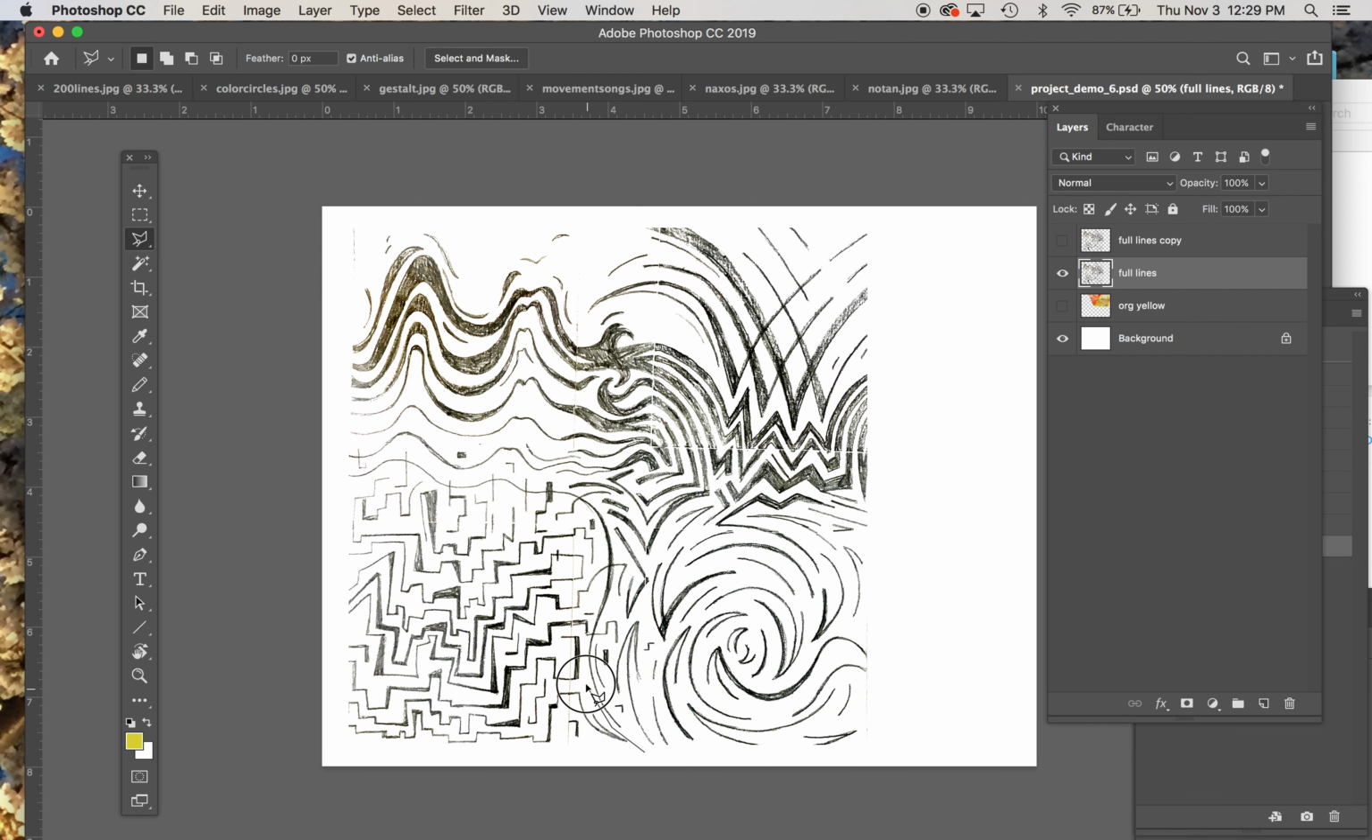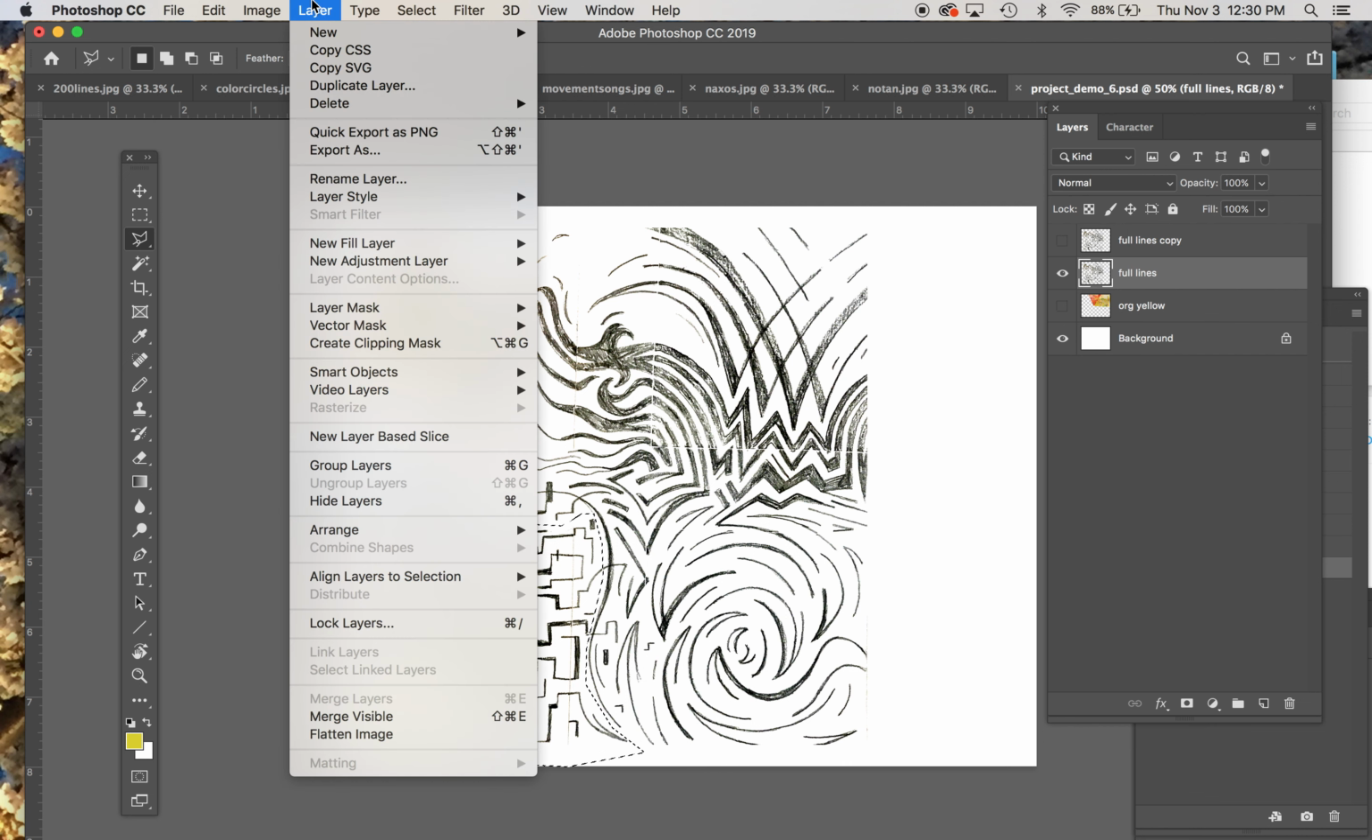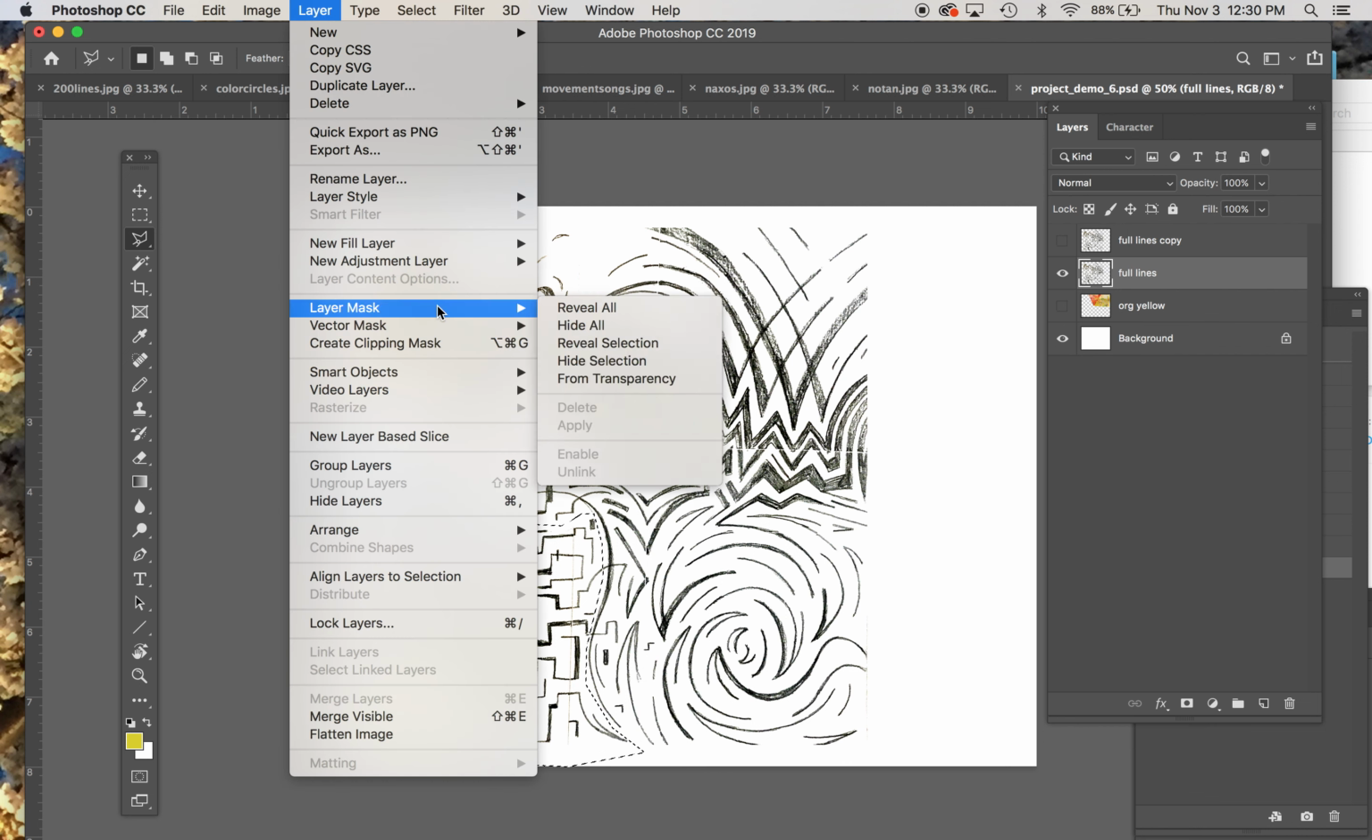I'm taking my lasso tool once again. And again, if you were on an iPad, I would recommend using the pencil. And just be very quick. I'm just going to click clack through. And let's see, I'm going to show you the layer mask. This is another very important tool in Photoshop.